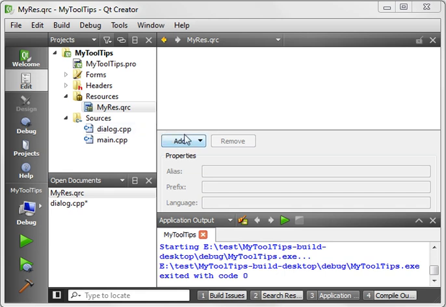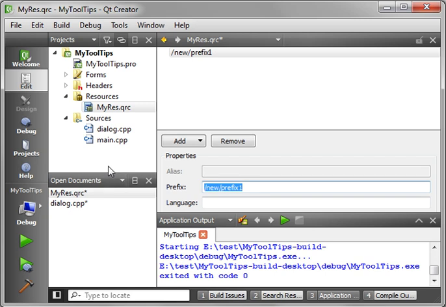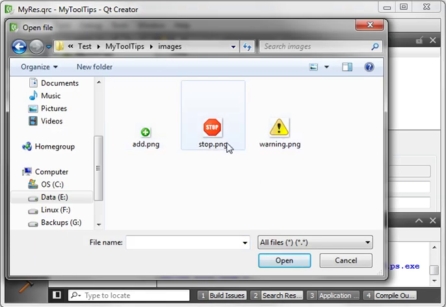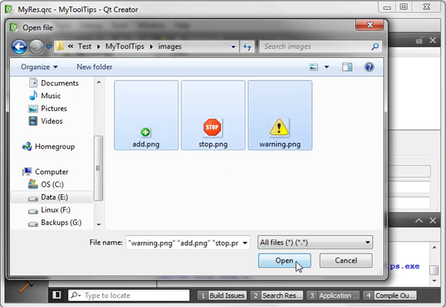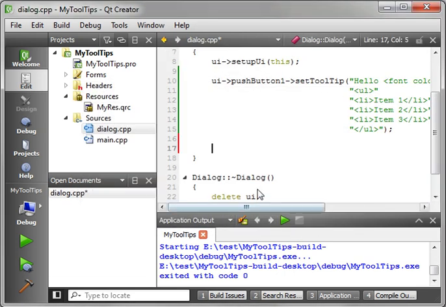Okay, hunted through my images and found a few. Now, we have to add a prefix, so we'll just say, let's call this files. And then we are going to add files. And I've added a subfolder into my project here with some images. And we'll just say stop. Let's just add all of them, why not? So we have add, stop, and warning. Notice they're all different sizes. Save your resource file.